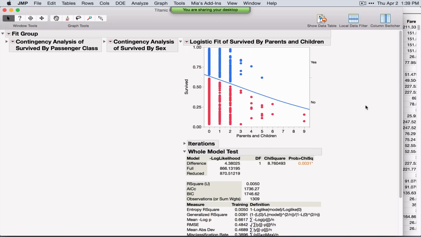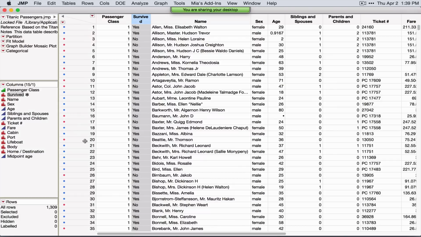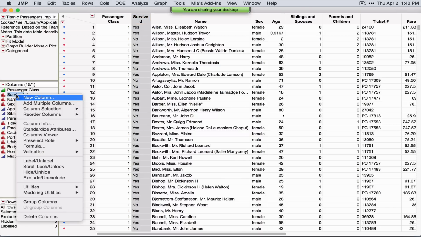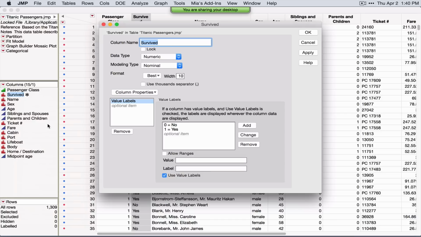And one question that often comes up: what if I wanted to plot and model the probability of yes versus no? Anytime you want to change the way JMP models categorical variables, go back to the data table, within each column, and here I've got survived, right-click on that column and go to column information. There are a number of properties that can be specified. Here I've specified value labels 0 equals no and 1 equals yes. By default, JMP is going to model the probability of whichever value is the lowest.